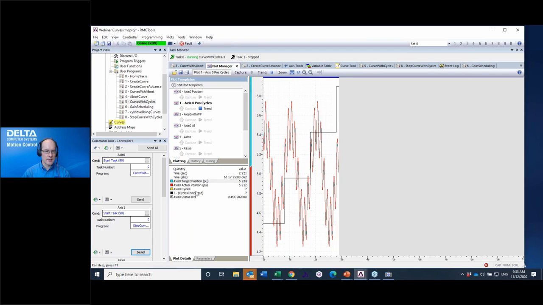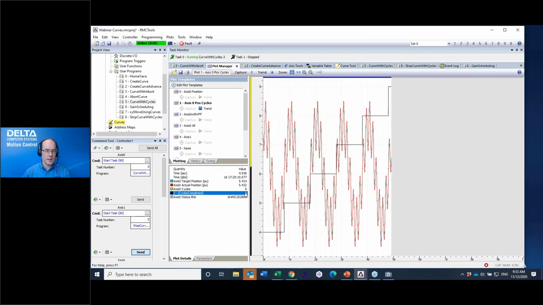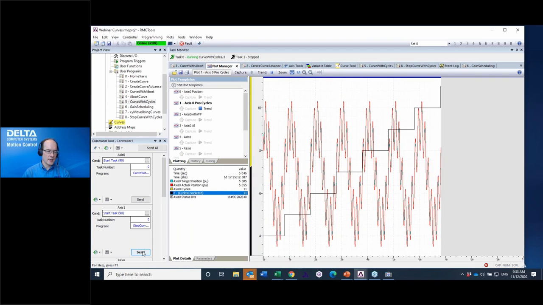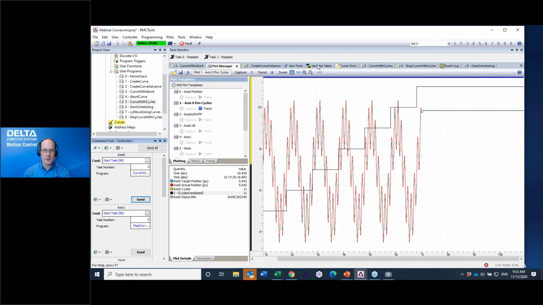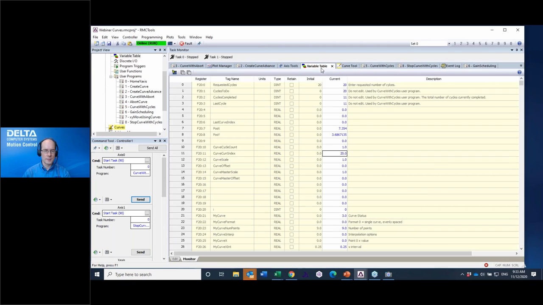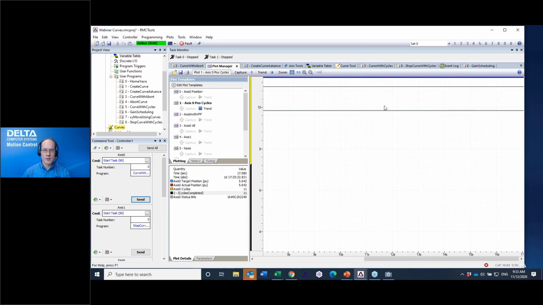When you see this black line, it is showing me the count of cycles, so 8, 9, 10, and then I can interrupt that. And by the way, the number of cycles I'm doing here, I think I defined that here as 20. So we interrupt that, and then we start again.